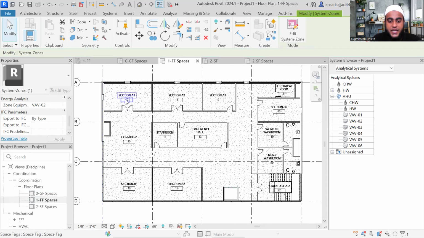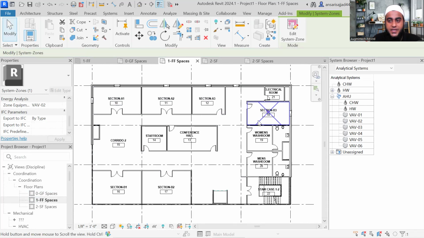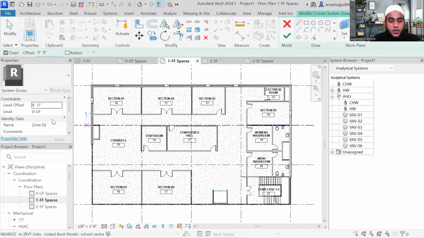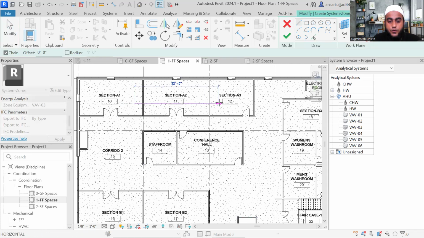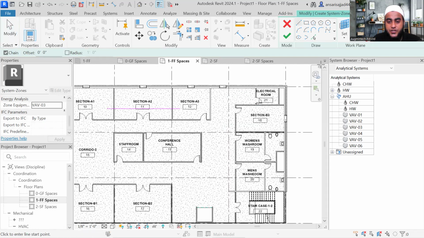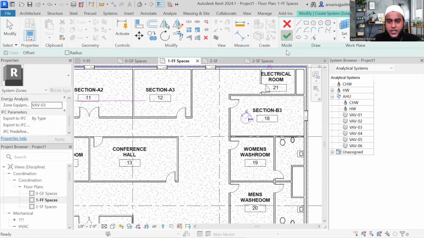Now what we have decided for these 4 rooms, we have selected separate zone. Okay. So again, I'm using Analyze tab, System Zone. Now change the zone name here. Tell me, zone number 3. And now zone equipment is VAV3. We are serving these 3 rooms with the help of that VAV3. And this one also, section 0. So for that, select the circle or any shape, draw it, finish edit mode.